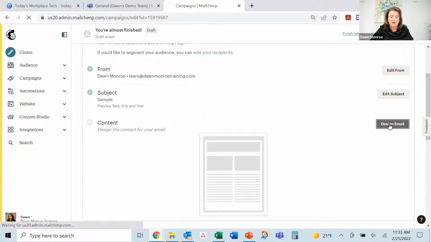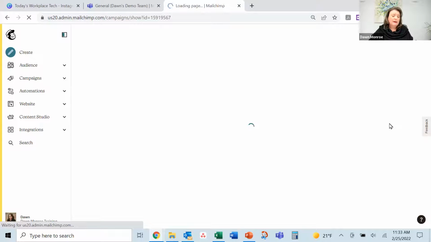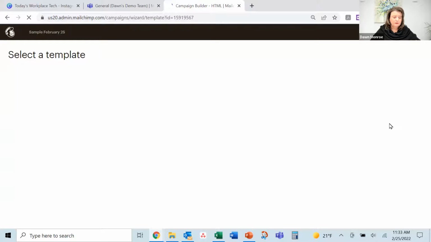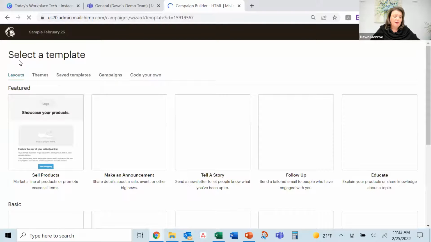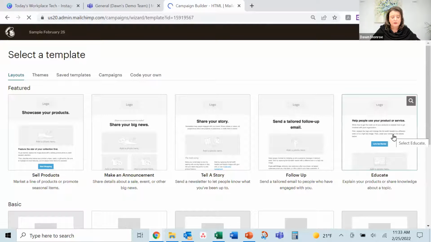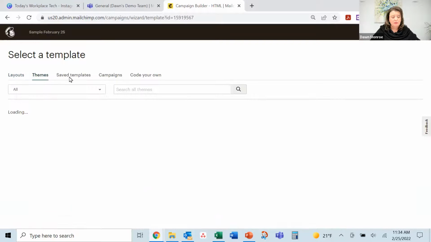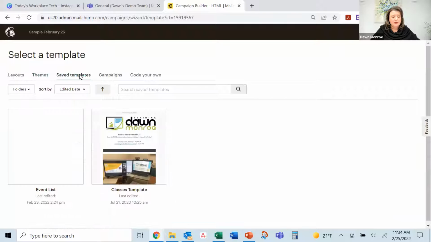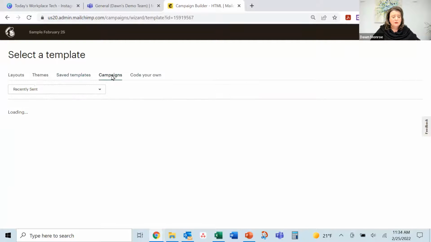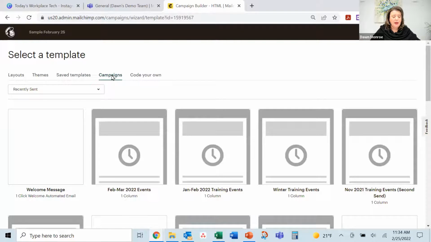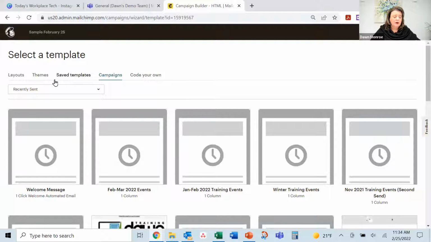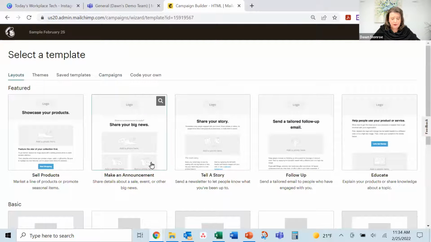Now, when you first do this, it gives you some really nice layouts to get you started. Or if you've already built one and you saved it as a template, this can be just another way to start. Here it's asking me, do I want to use one of their layouts? Do I want to use a theme? Do I want something that's saved? Looking at other campaigns that I've done, or even coding our own. We won't mess with that, will we?